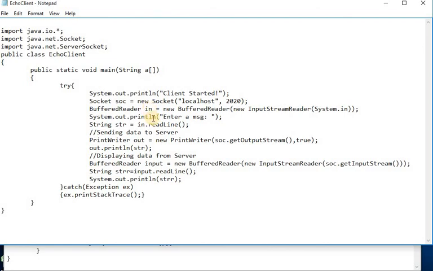In another message, the client application is prompting the user to enter a message, and that message is collected from the keyboard using the BufferedReader object as well as a method supported by BufferedReader, readLine. That message is stored in str, a string variable.